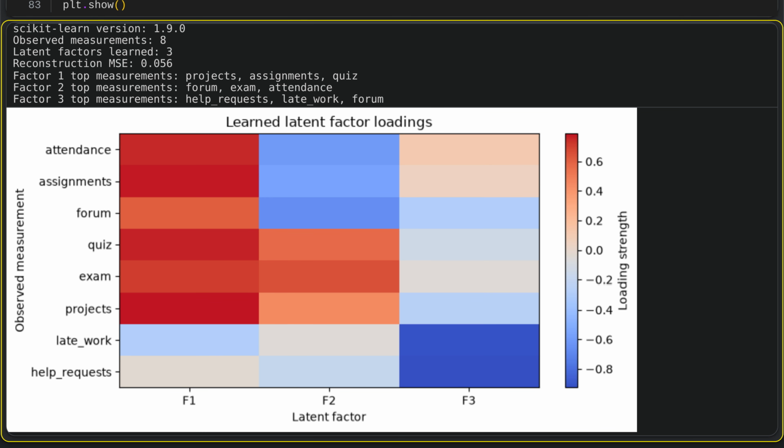This script uses factor analysis on synthetic student performance data to identify 3 hidden influences behind 8 measurements. It adds realistic noise, scales the data, and applies Scikit-Learn's factor analysis to estimate the latent structure. The output reports reconstruction error to show how well the model fits, highlights the measurements most linked to each factor, and uses a heat map to make the learned factor relationships easier to interpret.